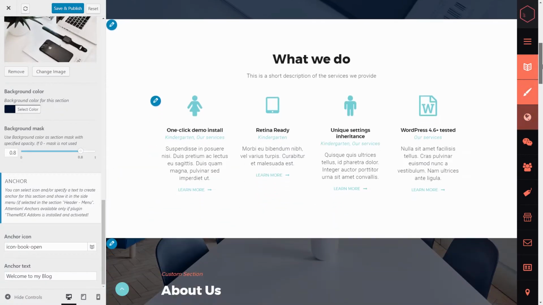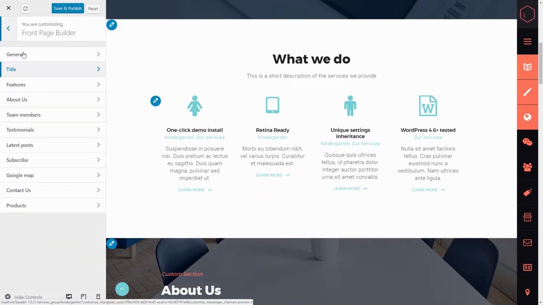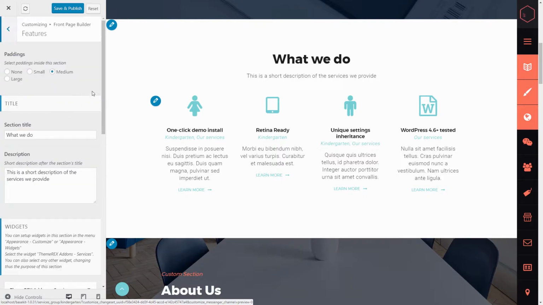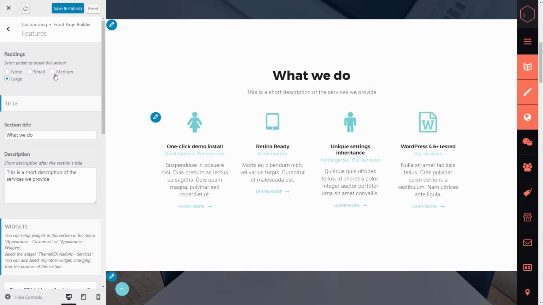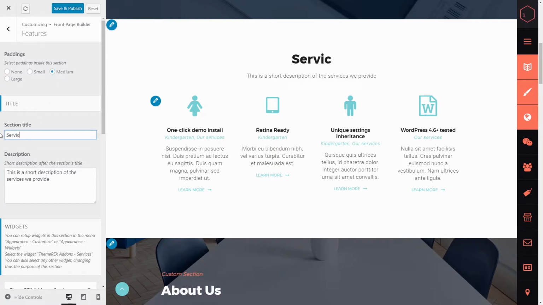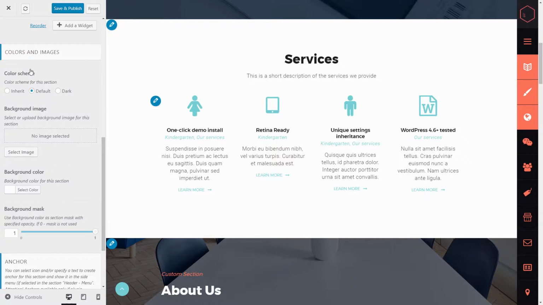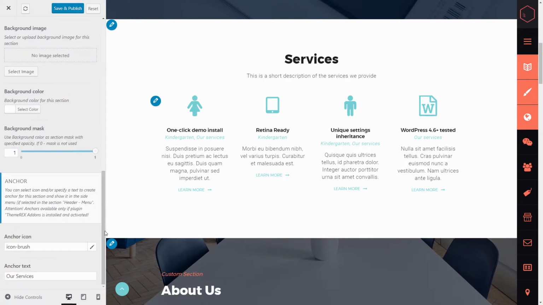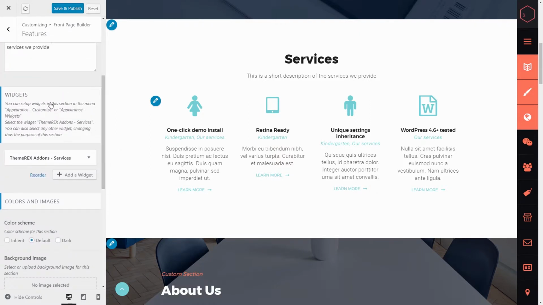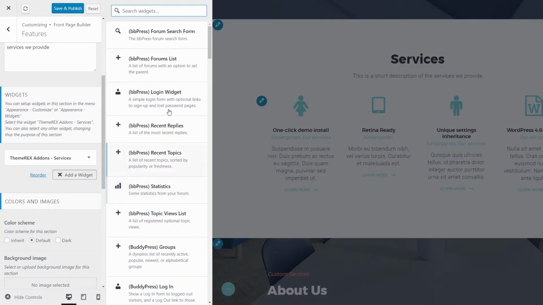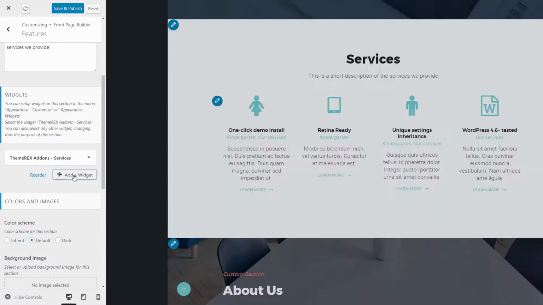Now let's navigate to the next section, which is features. Here you can see the settings we've discussed previously: the paddings, title and description, colors and images, anchors. However, the key feature that separates this section from others is this widget area. You can see that by default it uses the services widget, which is responsible for outputting these 4 services items. But you can add any widget you like here, just by clicking this button. In such a way you would redefine the purpose of the whole section.